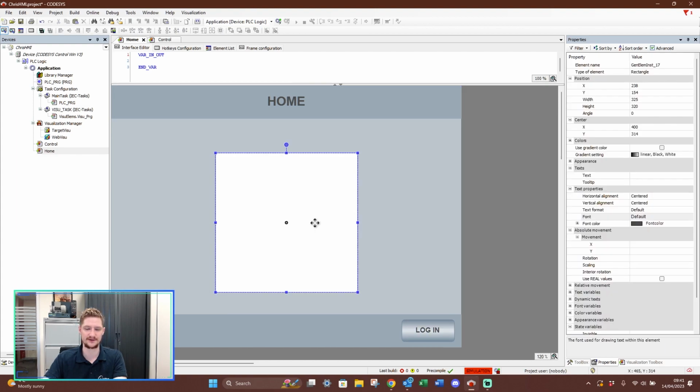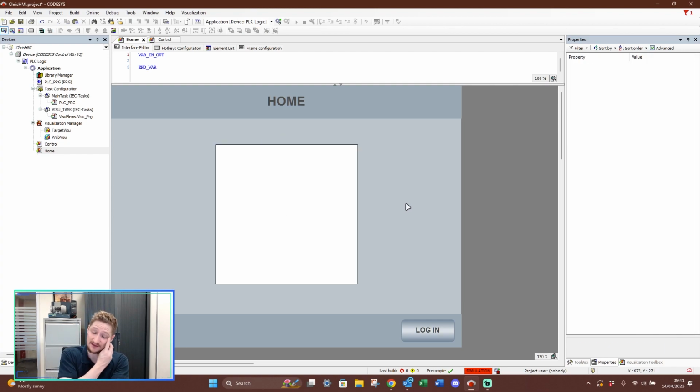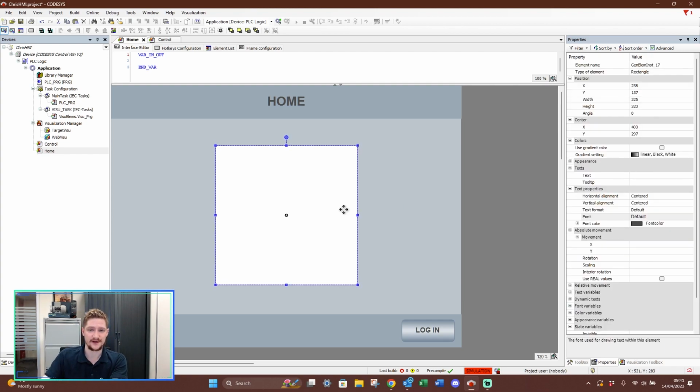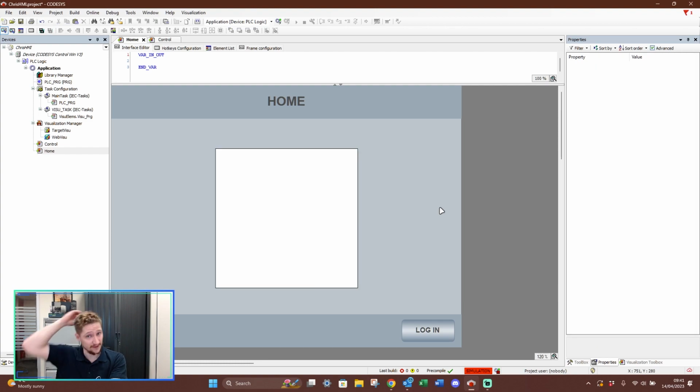So I put it in the middle there, and then what we can do is we can get this X and Y position, and we can tweak that until this thing is in its sort of like middle position. And I'll say that looks fine there, maybe a bit more down. There we go. So there's our control panel.